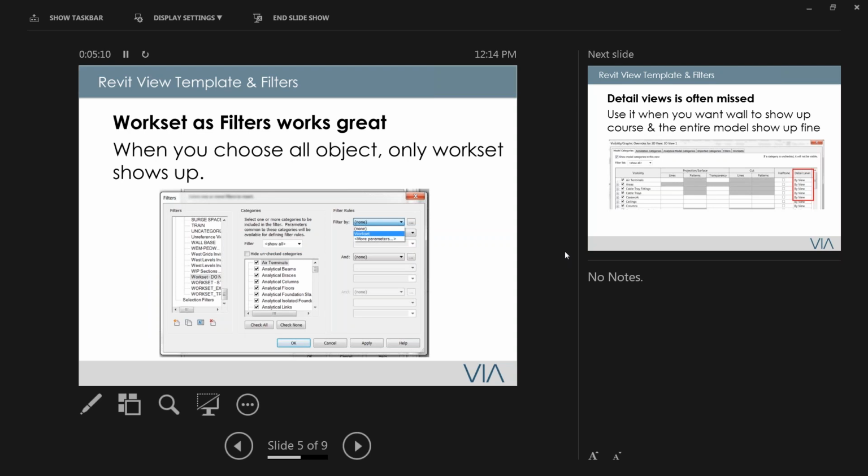Now, something to keep in mind when you're creating filters, there's a setting in there. Let's say, for example, you choose all your object categories, right? And when you click on filter by, the only thing that shows up is Workset. If you choose all the objects and the objects that are not in there, Workset is always going to be the one that shows up. Now, this is very useful. Later on, I'm going to demonstrate how it's done so that you guys can actually use it for your project.